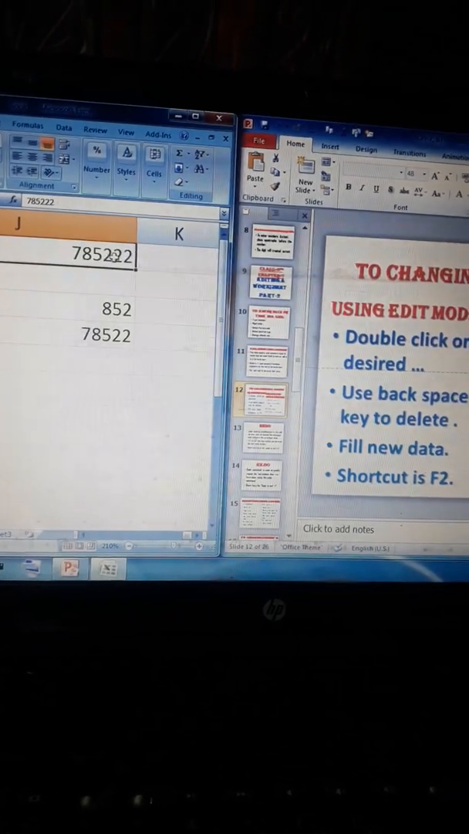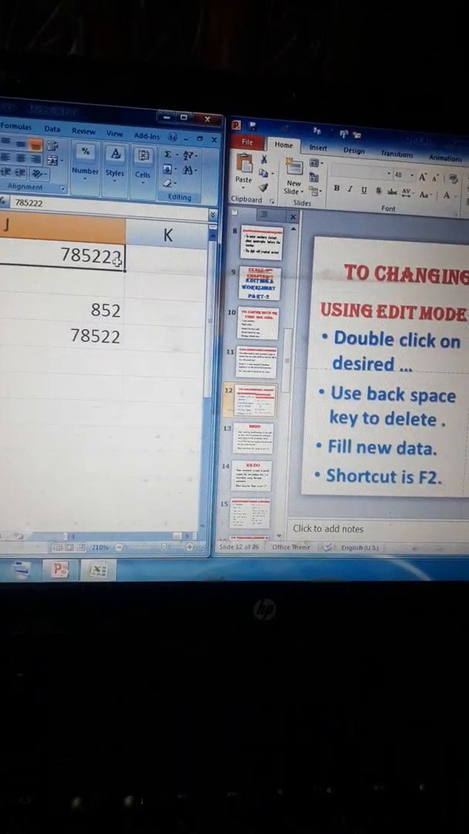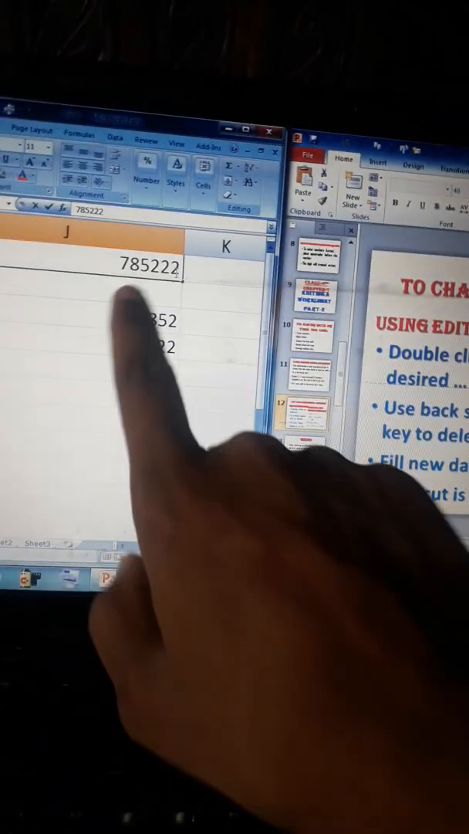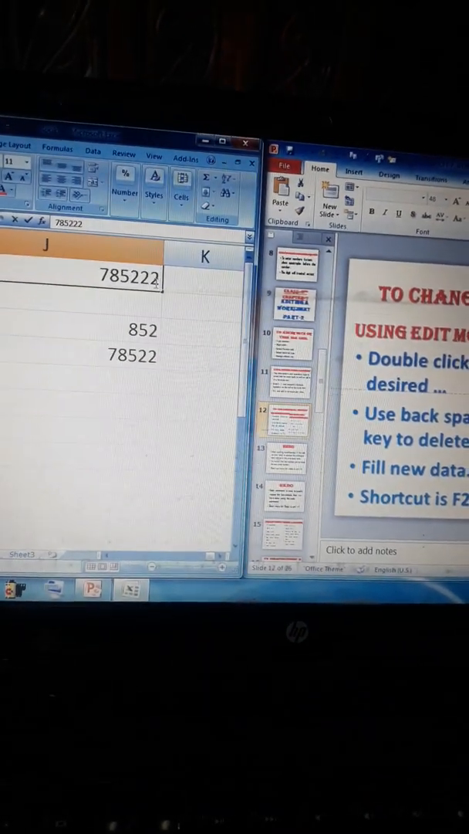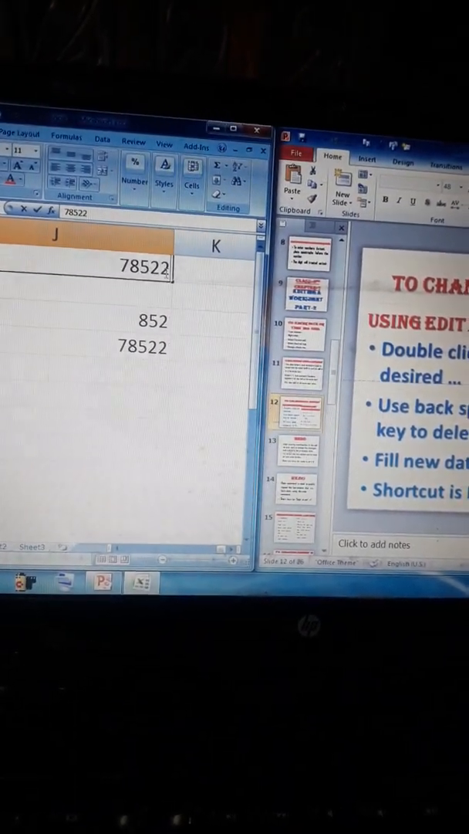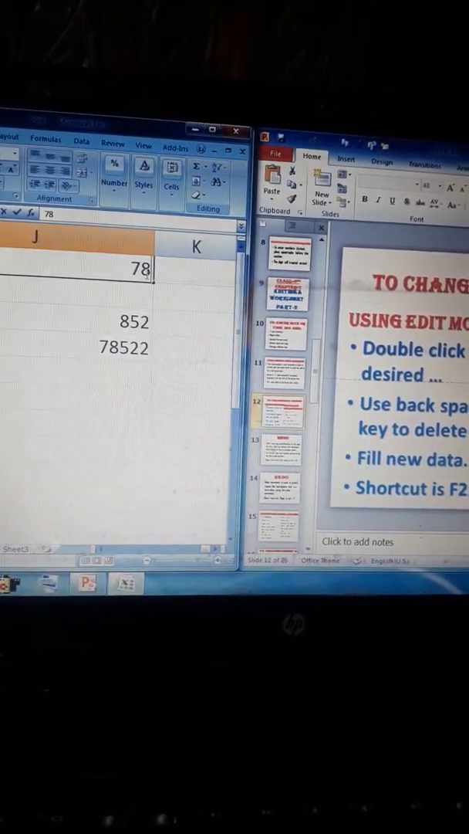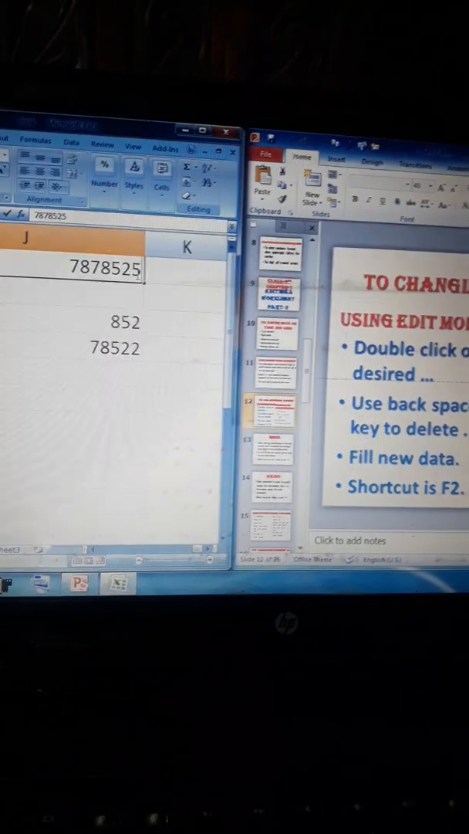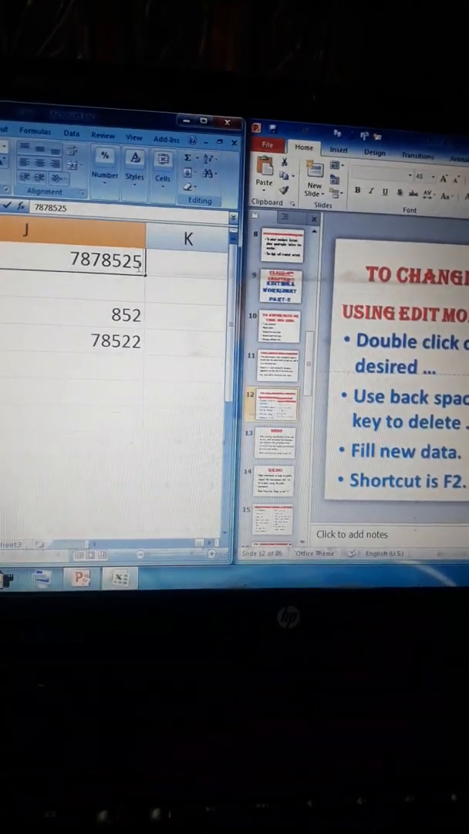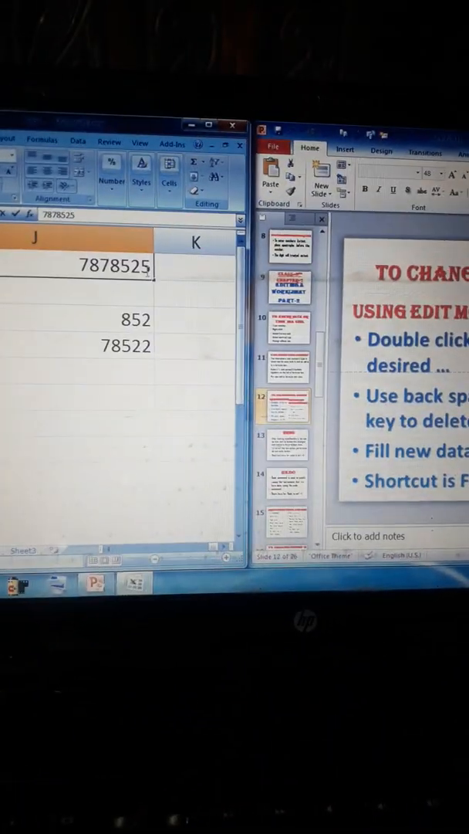Suppose I want to edit this, so simply we click here and double click. You can see after this our cursor is blinking here. Whatever we want to delete we can delete one by one using the backspace key, and then instead of these numbers we can write new ones. Like this. So you have to try this activity.